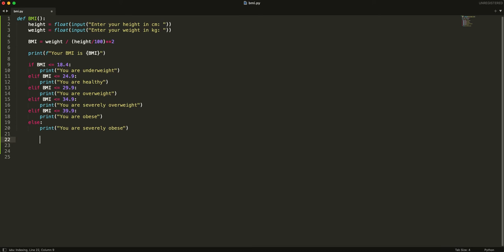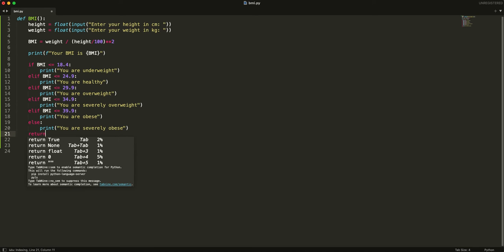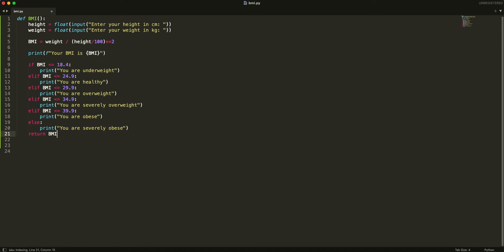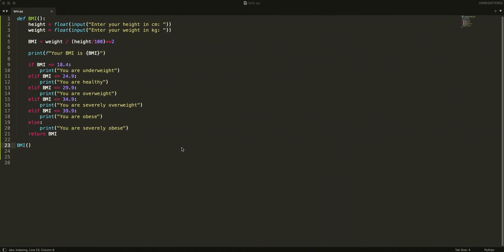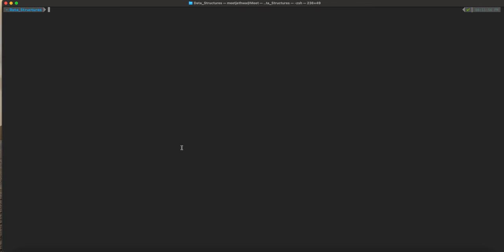And then just return the BMI at the end. Now, after returning the BMI, I need to call or invoke the BMI function here, right? So I just call the BMI function, save this file, and try to run it. What was the name of that file? It was bmi.py, right? So I just write python3 bmi.py.